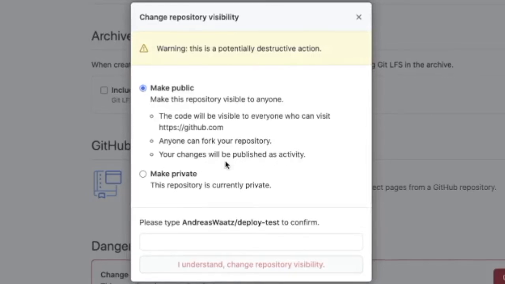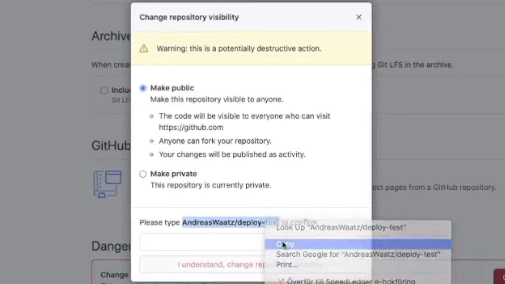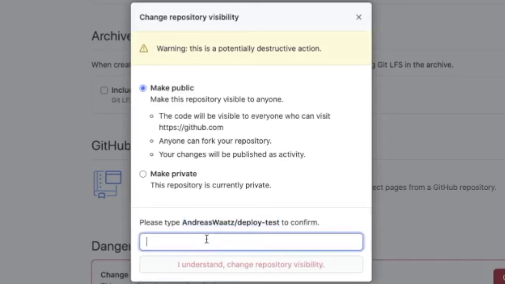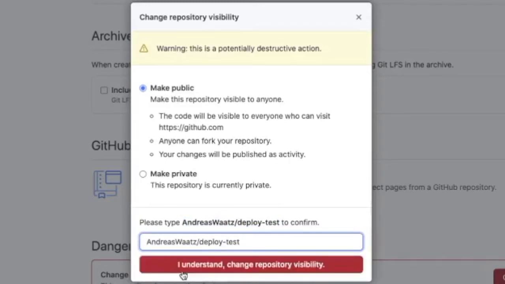All right, so if you are sure you want to do this, please type this text to confirm. So you can just copy this text and paste it right here, and now we get this one. I understand, change repository visibility. So I'm gonna click on that.